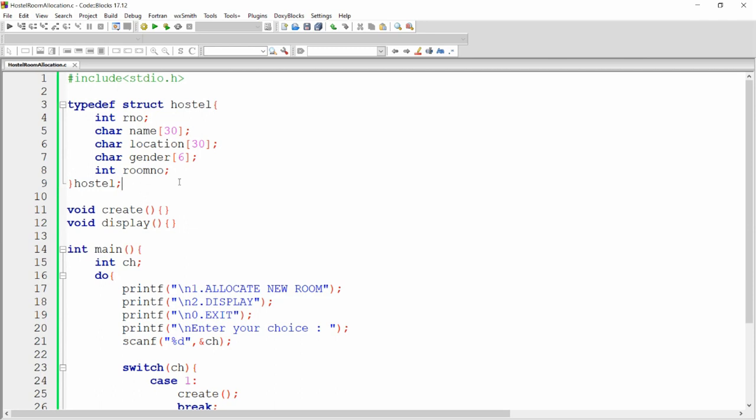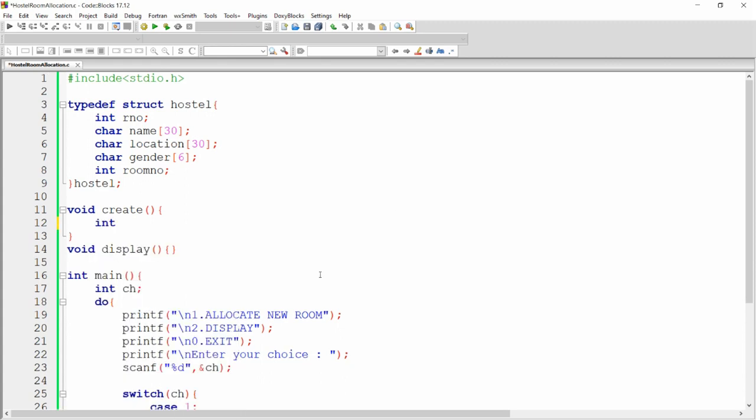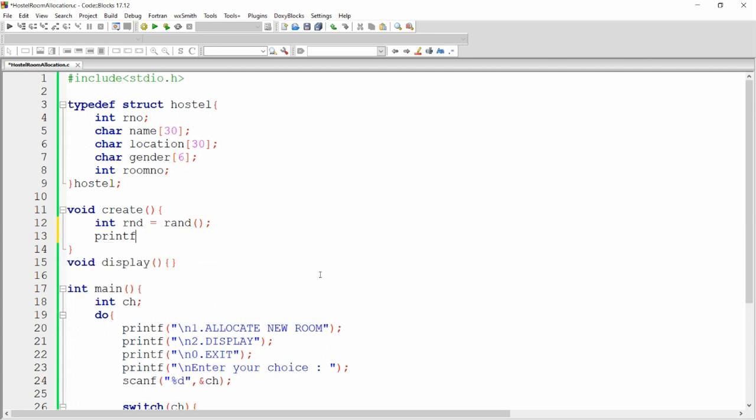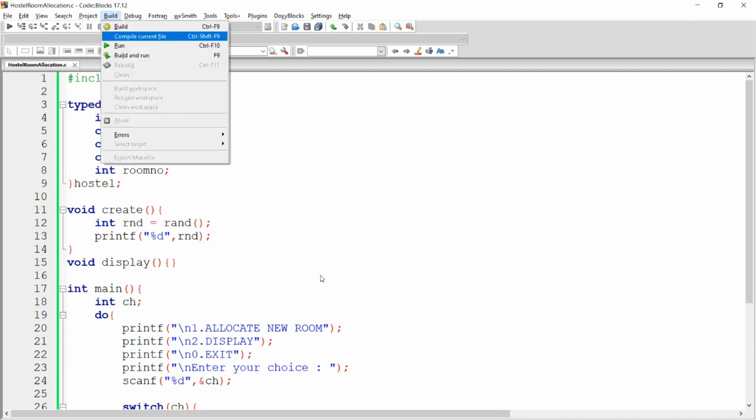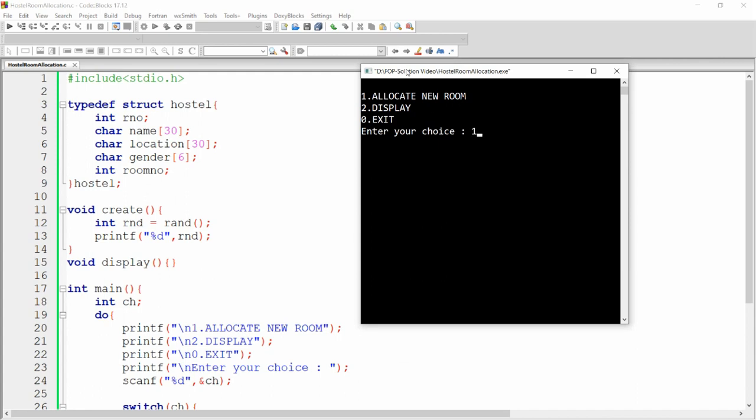Whenever the user calls the function, that is create, I want to allocate a dynamic room number to the student. So first you need to understand how we can call the random function. We can generate a random number using the rand function. So I'm simply declaring here one variable, that is rnd, equal to, I'm calling the inbuilt function, that is the rand function. Whenever you print this variable value, that is %d and rnd, you can simply build and run this code. Whenever you print this, it will generate a random number, and it will start from 1 and go up to max.